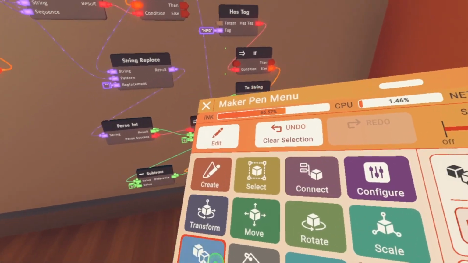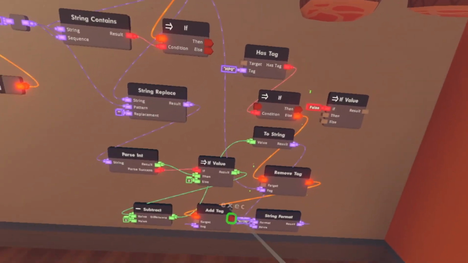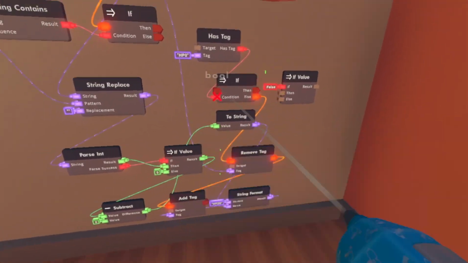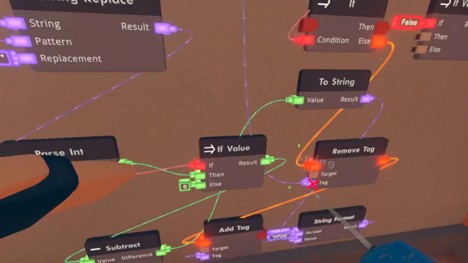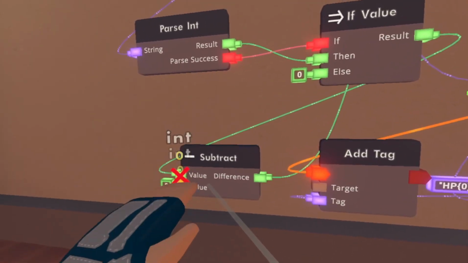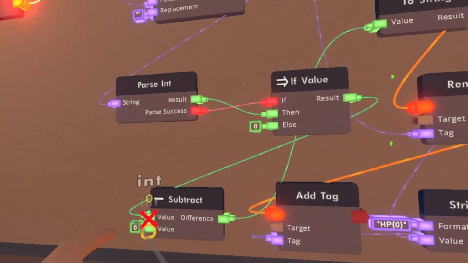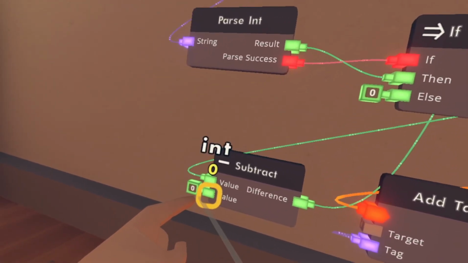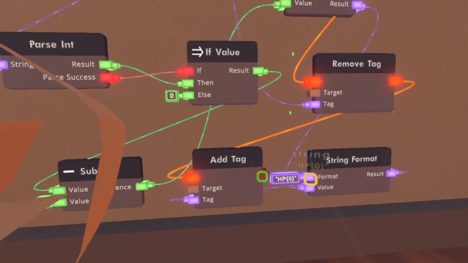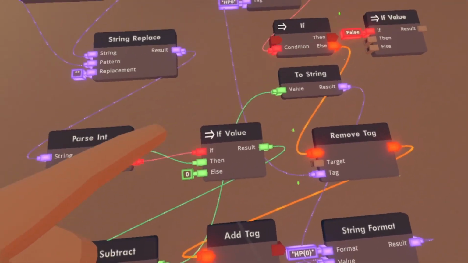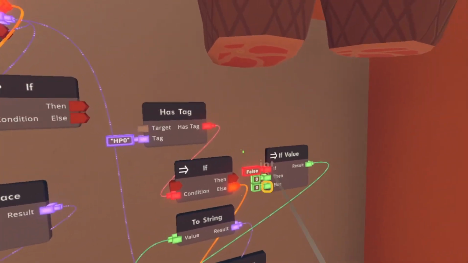We're also going to need another if value, because there will be a problem here. Right now, we're subtracting this from it, and it's going to keep adding the tag. What we want to avoid is that whenever this is subtracting this value by this, it could go into the negatives and potentially give it a negative tag, which will be less than HP 0, and everything's going to tweak out. So what you're going to do is this subtract.